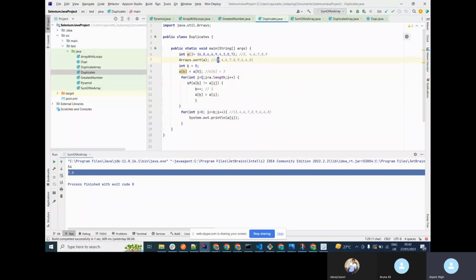So i is equal to 1 now. So a[b] will still be 3 only, right? So 3 is not equal to a[1] value, 4. So what will it do? It is not equal. 3 is not equal to 4. So what happens? It will come here. It will store the value of a[b] as 4. Yeah, a[b] will be 4. Okay, so b will be incremented to 1.